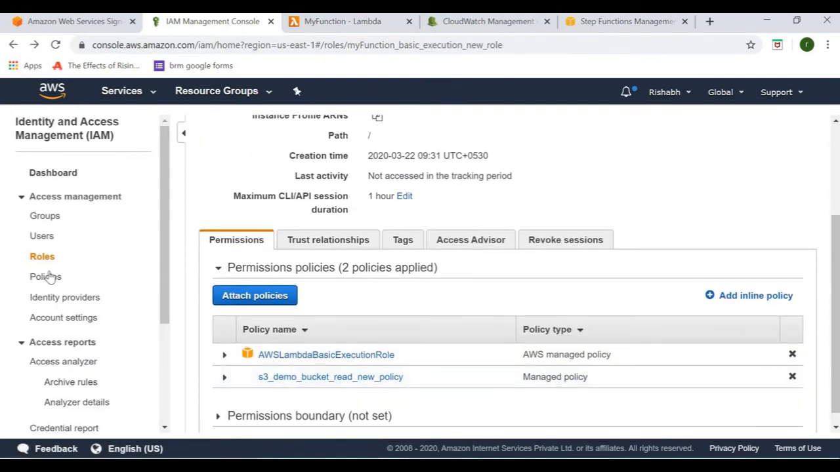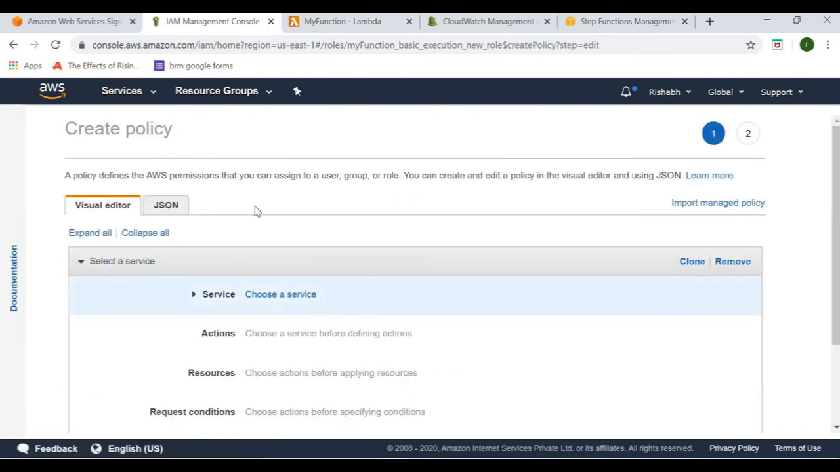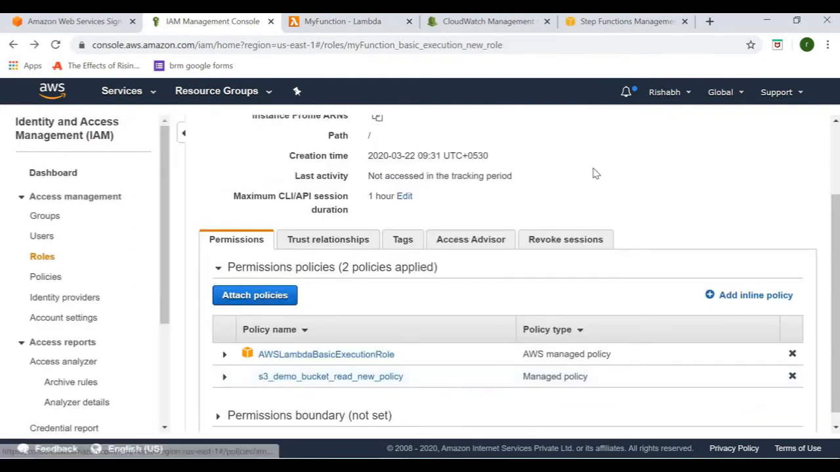In case you do not want to go to policies and create a policy, you can also create from here. Within the role, you get an option of add inline policy, and you get the same UI. So you can create policies from here as well. You can use one policy in multiple roles.